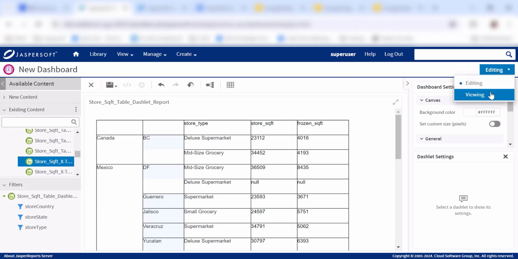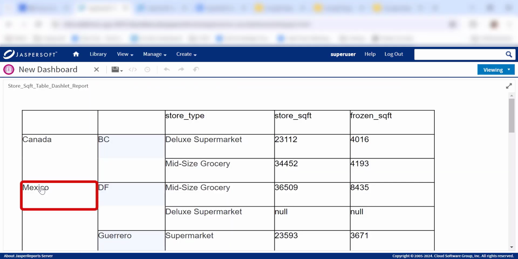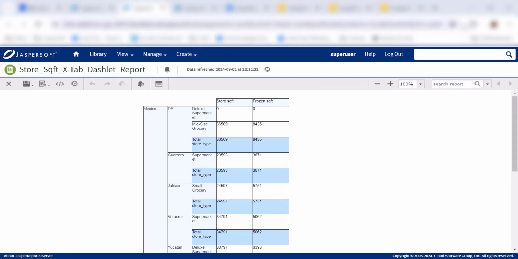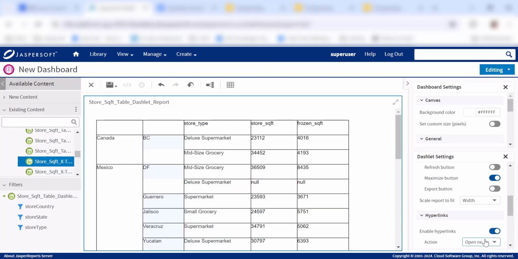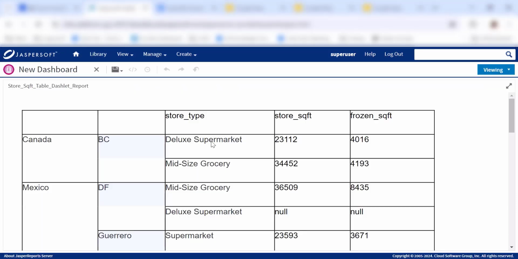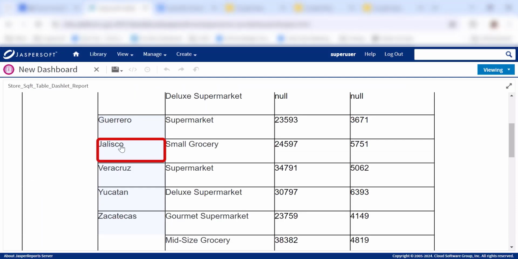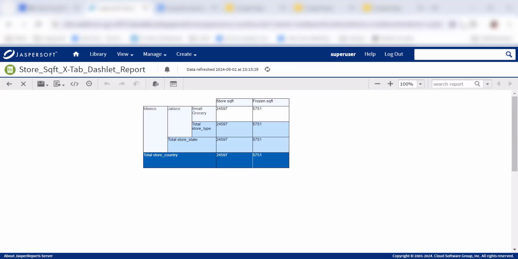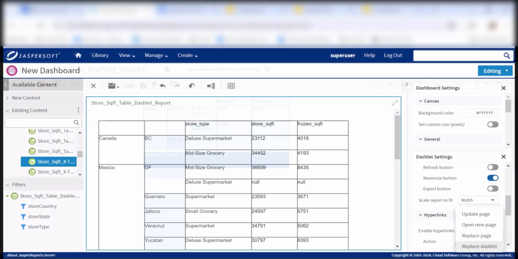Go to viewing mode. Click Mexico. The details are displayed on a new page. Now, select Replace Page. In the viewing mode, select Jalisco. Click Leave. As you can see, only the details for Jalisco are displayed now.